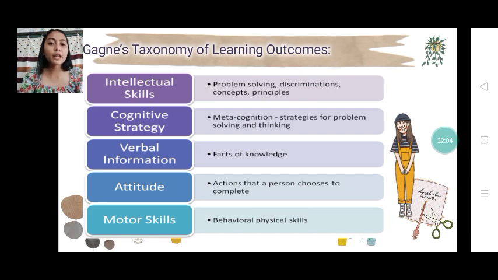Okay, so next we have verbal information. So facts of knowledge. So itong verbal information is yung in their own way, ano yung kanilang opinion about this certain word, this certain sentence. Ganyan. So nababahagi din ito sa ano yung feelings nila or emotions nila, is a certain knowledge about that kind of situation. So, makukuha din dito ang attitude at makukuha din dito ang knowledge nila or yung cognitive skills nila.